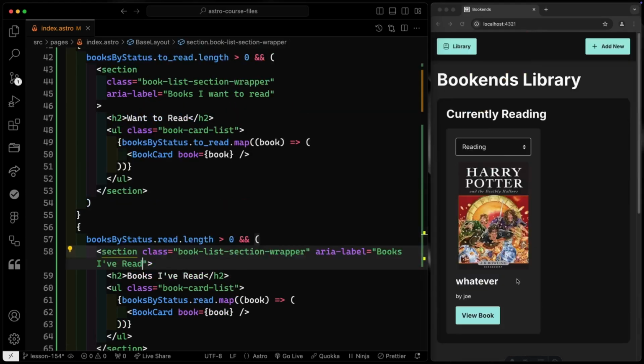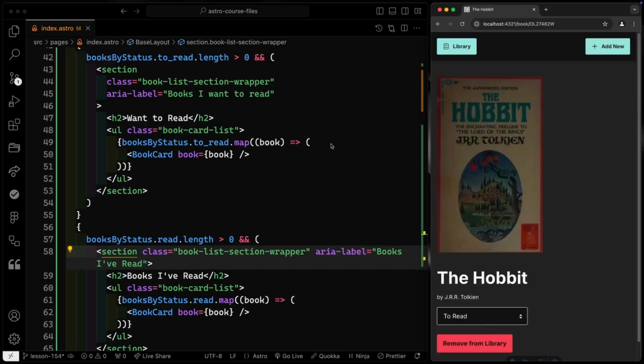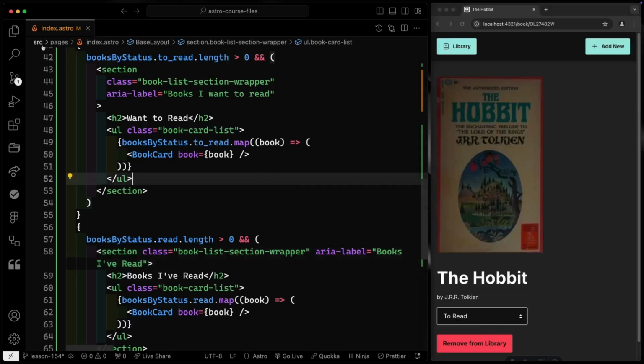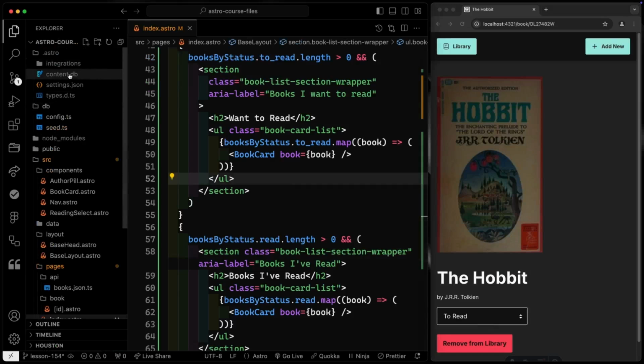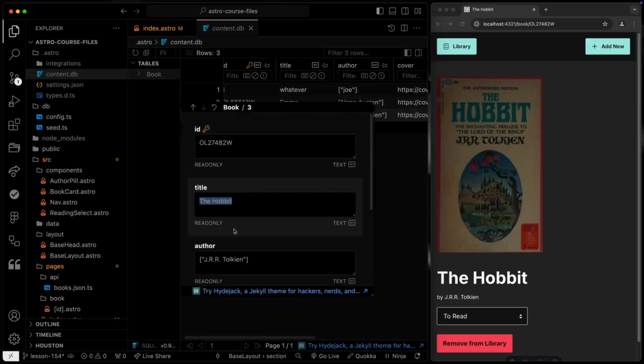Obviously, I don't have another book that I've already read, so let's come over here and add that. So we'll say like The Hobbit and we'll add that right here. Now, there's no way for me to change this, but I can come over to the .astro files and actually manually change that. Actually, I don't think I can here with this extension. Let's see. Will it let me? Read only, read only.